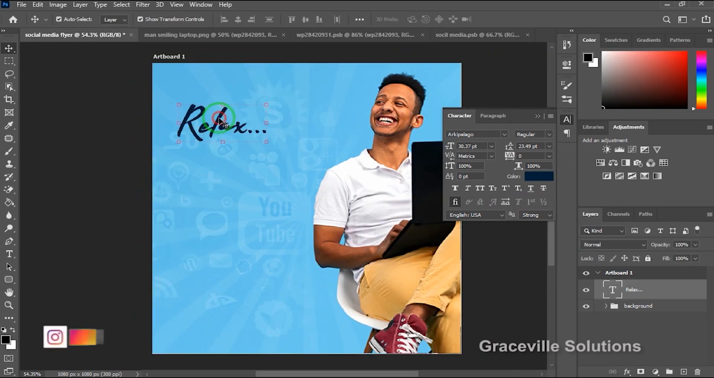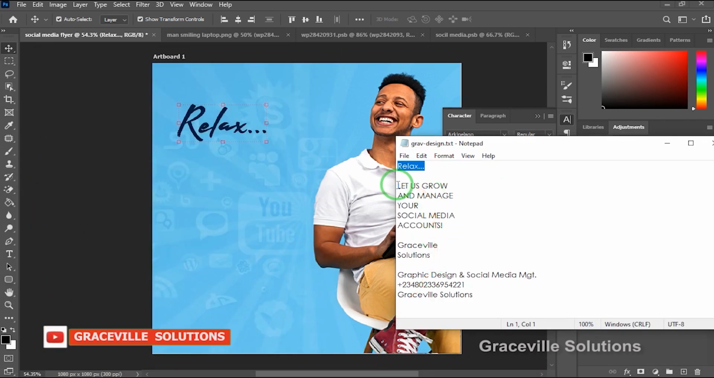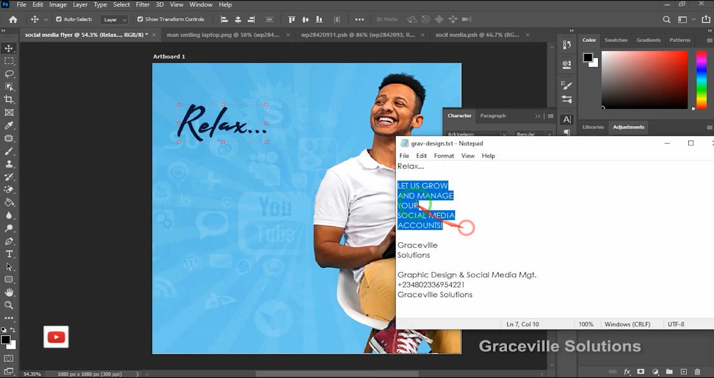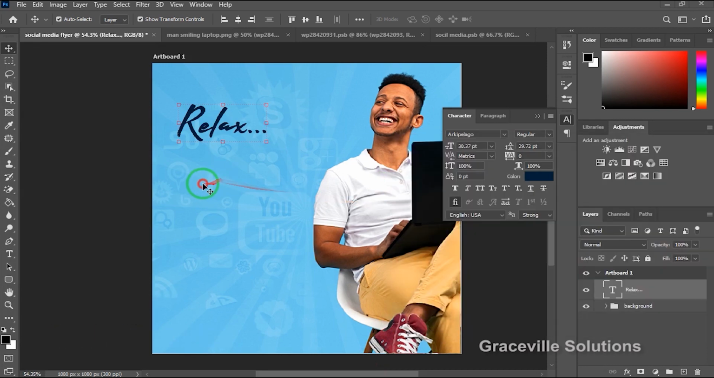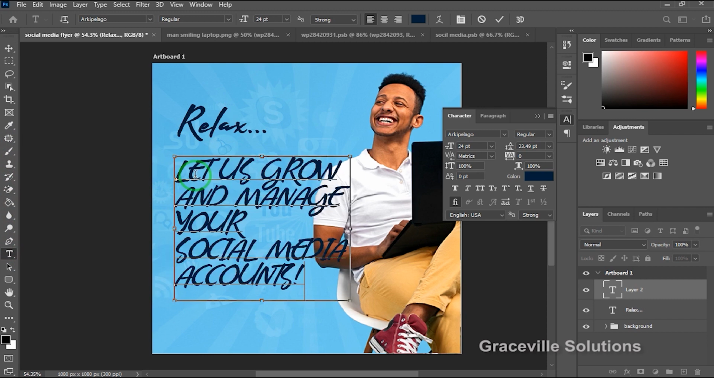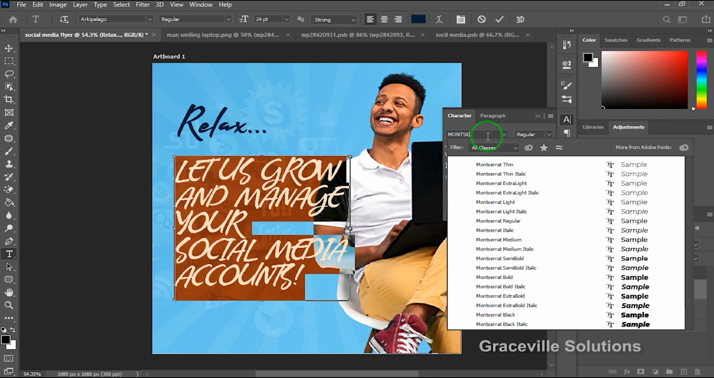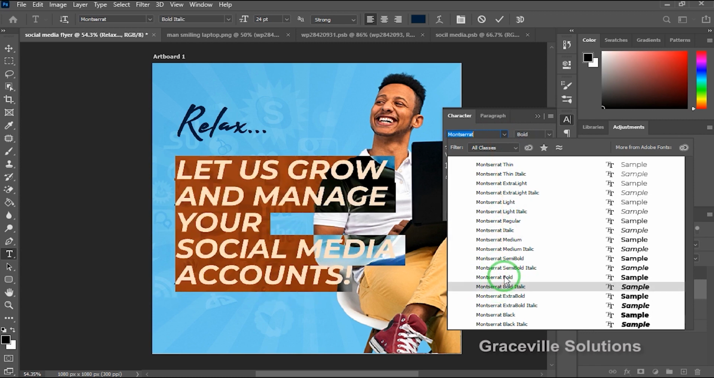Okay, so next up I'm going to add the other texts. So I'm going to go to my notepad right here, and I copy this one. Okay, let me just copy everything. Copy, then once again go to my text tool, click this, Ctrl V to paste. Okay, so I'm going to change the font to Montserrat. I think I want a Montserrat bold. It's cool.